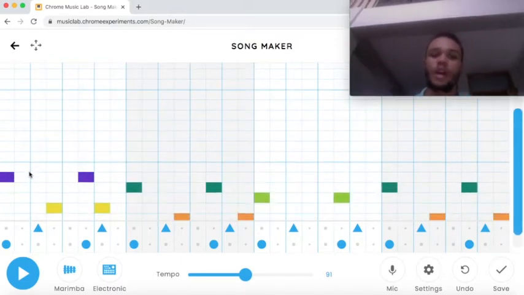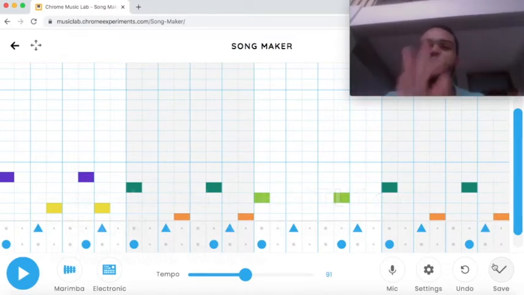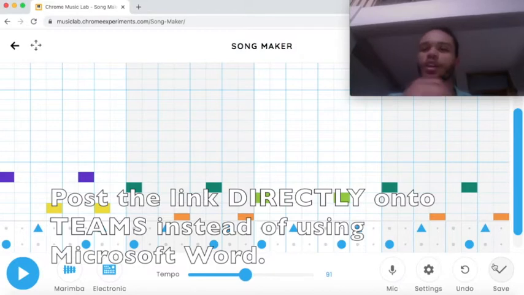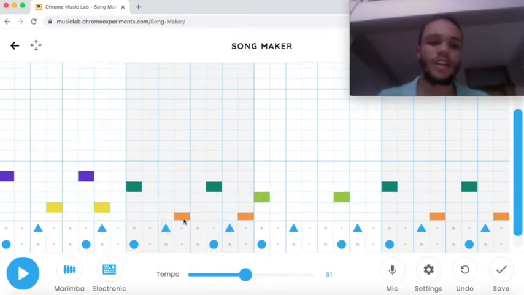Now, once we have that, we're going to go to our second octave right here. So first of all, save that and get the URL. So that means save here. Get that, post it directly onto Teams. So I've actually learned, and many of you have already been doing it, you can post it directly onto Teams. You don't have to put it on a Microsoft Word sheet. Just copy paste it, go to Teams, post it right there where it's needed.